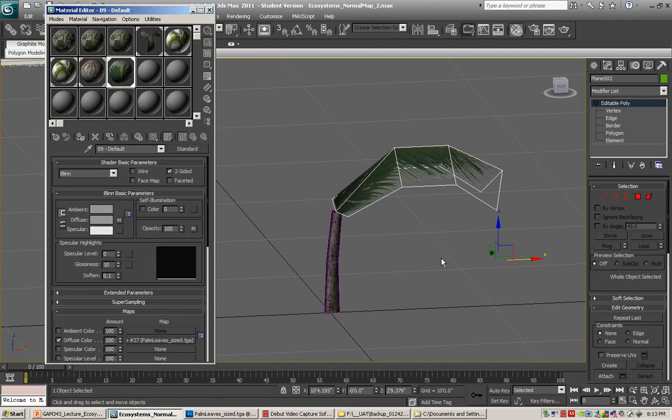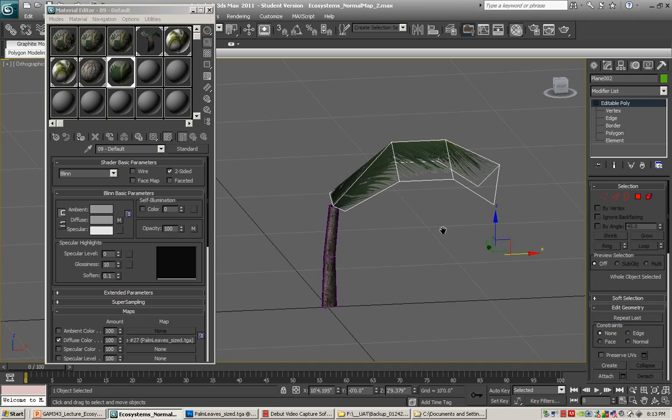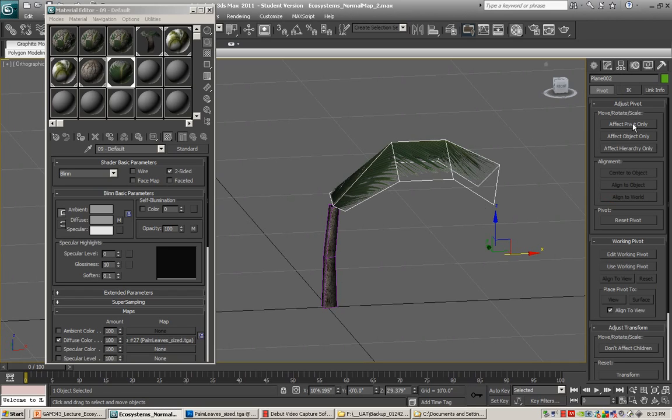Alright, let's continue with the creation of the palm tree. The next thing that we are going to do is take this pivot point that is associated with this object and put it where we want it, which is right at the base of the stem. That'll give us a little bit easier time of being able to modify that and change it around.